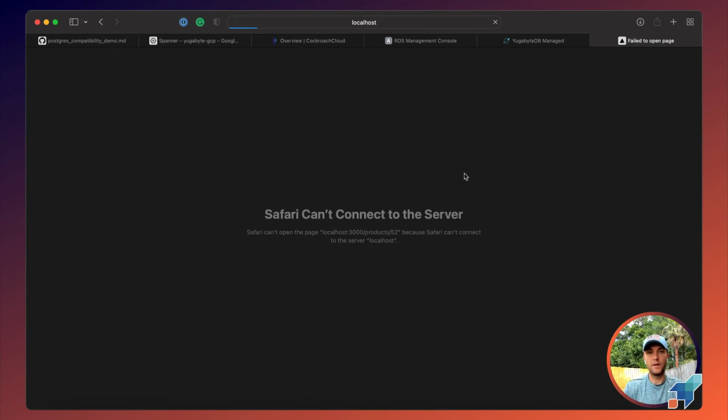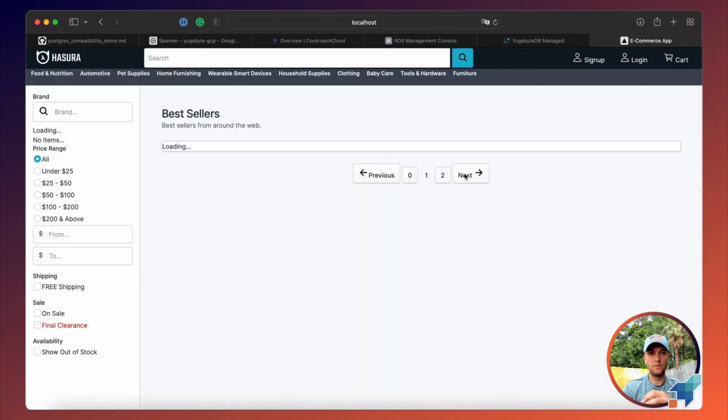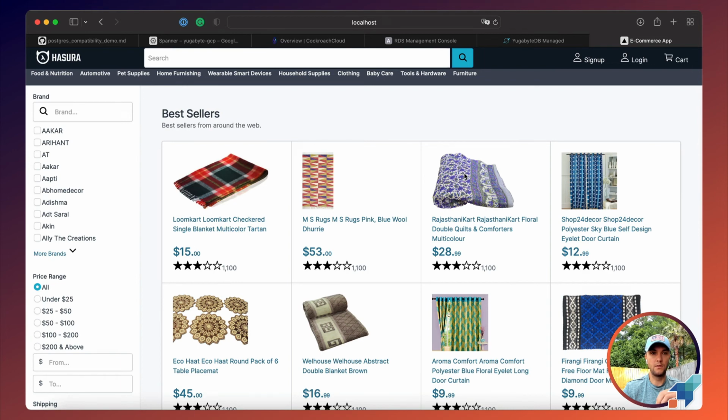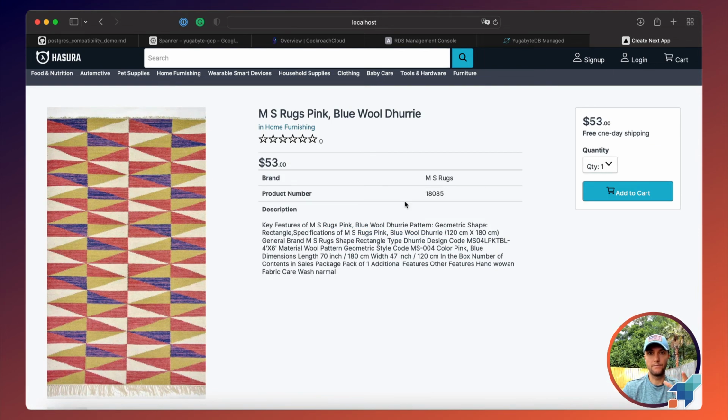Same as with Aurora, during the first request to this Next.js application, the application will compile your code. So the first launch is a little bit slow, but once you're here, you can see the same products and catalogs. Right, that's the runtime compatibility in action. We can easily, without any issues, migrate from open source Postgres to Aurora and YugabyteDB.